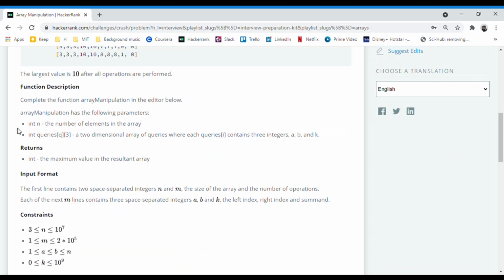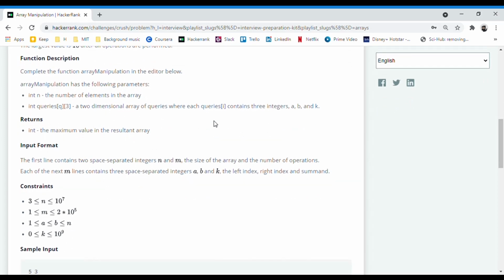The function description is given here, where n is the number of elements in the array. So you initialize the array with 0 for n indices. The size of queries is q by 3 because each array inside the queries is of size 3, and there can be q number of queries, and you return the maximum value of the array.